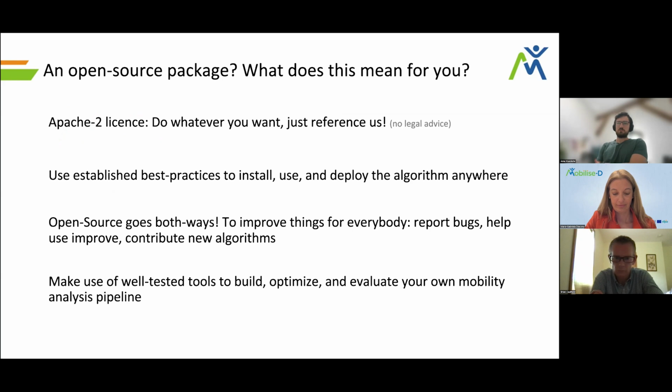Okay, an open source Python package, what exactly does this mean for me? First of all, open source in this case means we publish the package under an Apache 2 license, which is very liberal. Of course, not official legal advice, but basically speaking, you can do whatever you want with that as long as you reference the original package. This means you could even modify it, use it in your commercial product, or, of course, use it in any form of research that you're doing.